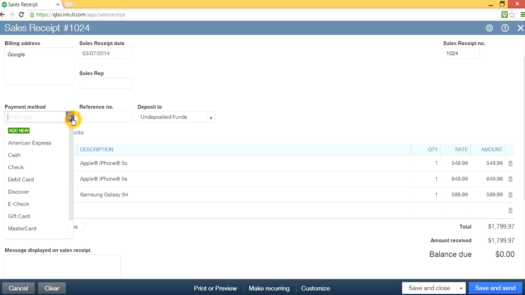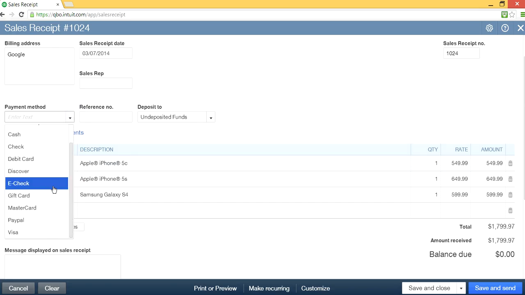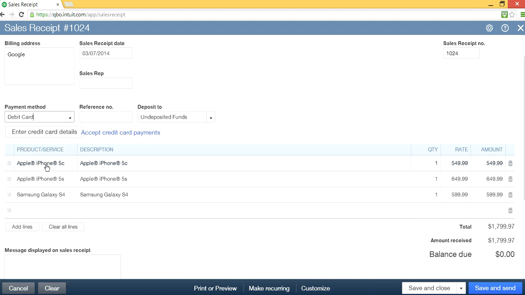Let's say they paid you by debit card right here, and we want to deposit to undeposited funds because we want to see the total deposits to your bank account. Let's just make a habit of using undeposited funds for a while. This will make your bank reconciliation a lot easier. It will be easier to match with your bank download. So it makes your life a lot easier if you just use undeposited funds and try to match the total deposit to your bank deposit line.